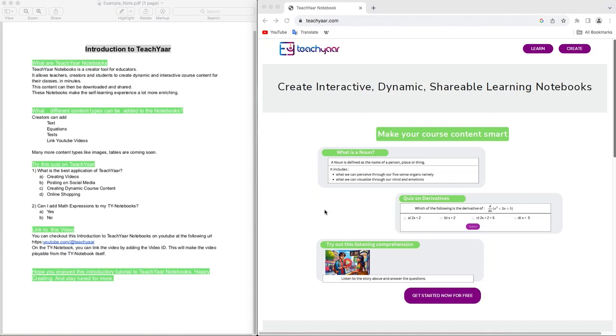Hey everyone, so welcome to this tutorial on what TeachYaar notebooks are and how you can use them to make your course content extremely interesting, interactive and dynamic. So if you're not familiar or haven't used TeachYaar notebooks before, you can go to teachyaar.com, right? And this is our home page.